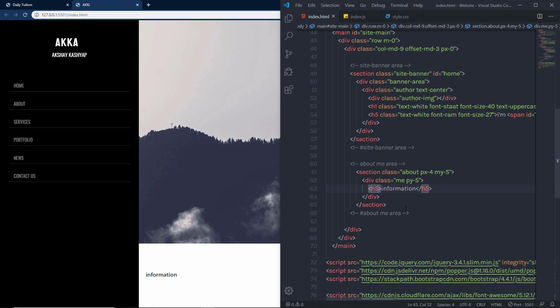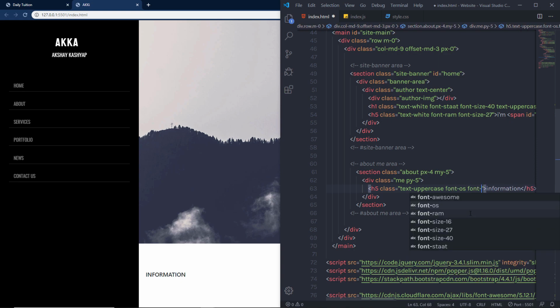Just after that, I'm going to specify some class to it. The class is going to be text uppercase. This will just convert this lowercase text into uppercase. When I save the changes, you can notice, oops, uppercase, yes, the spelling is wrong. That's right, uppercase. So this will just convert this text into uppercase. Then I'm going to specify font OS, and font size is going to be 16. Save the changes. This will just specify the font size and font family to this text.